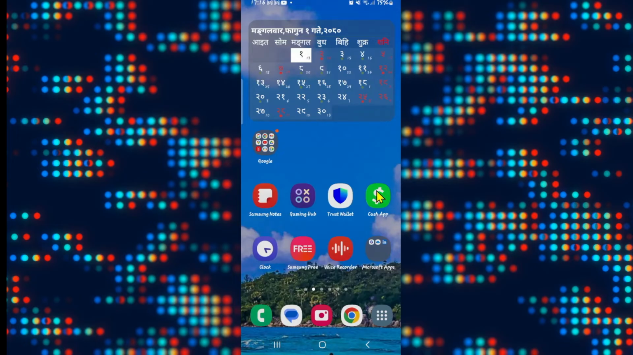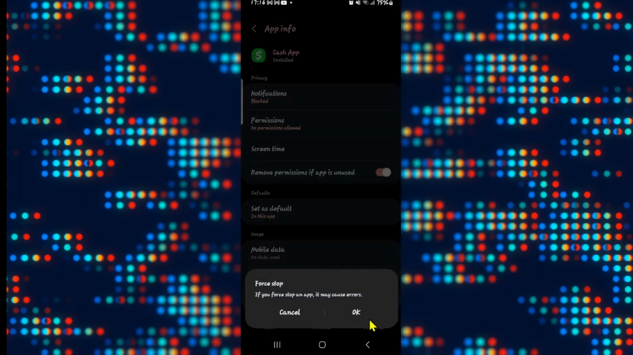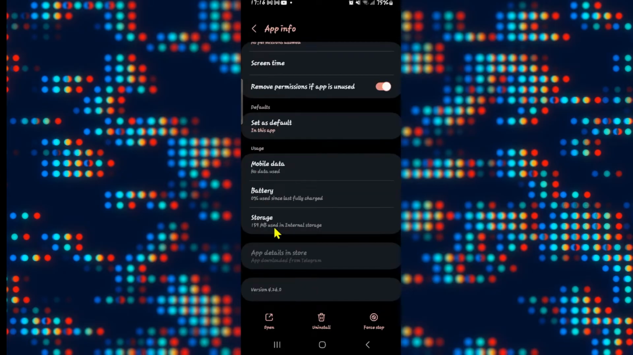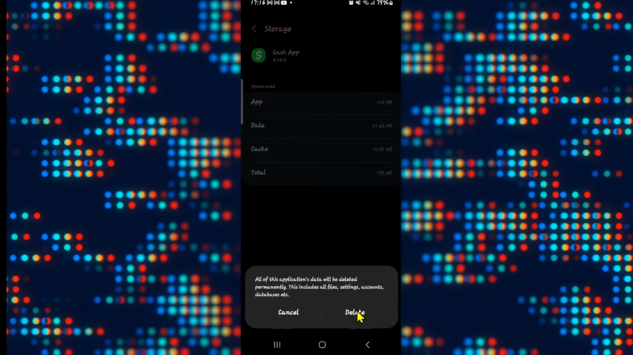So long press on the Cash App application and tap on the info button at the top right corner. You will then be taken into the Cash App application info page. Now from this page, tap on force stop at the bottom right corner first and tap on OK to stop the app. Then scroll down and tap on storage. From the storage menu, tap on clear data at the bottom left and then tap on the delete button to clear all of your user data.